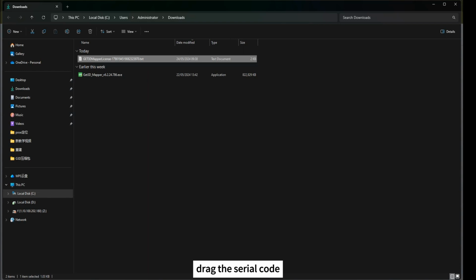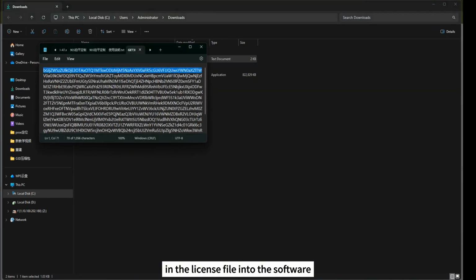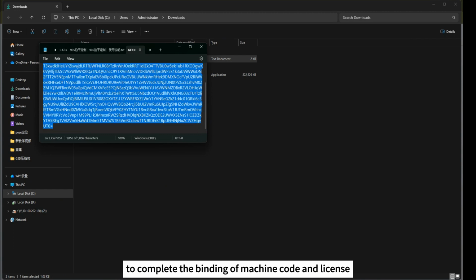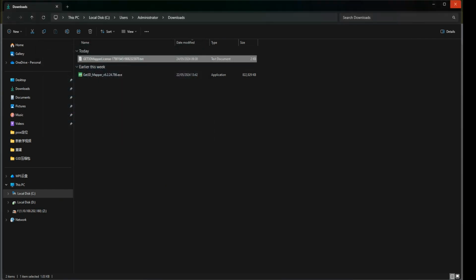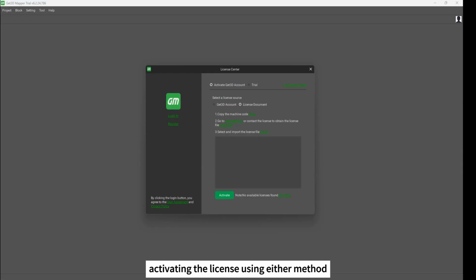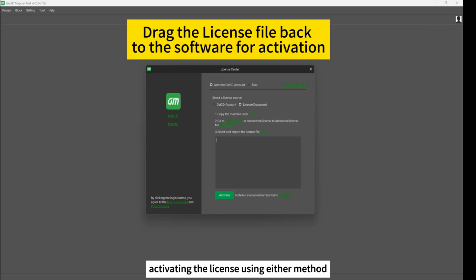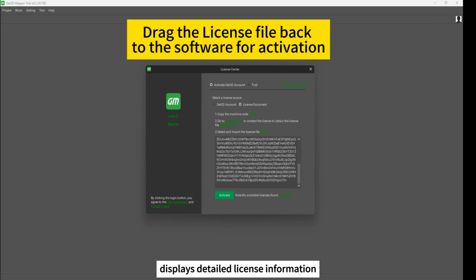Drag the serial code in the license file into the software, and click Activate to complete the binding of machine code and license. Activating the license using either method displays detailed license information.